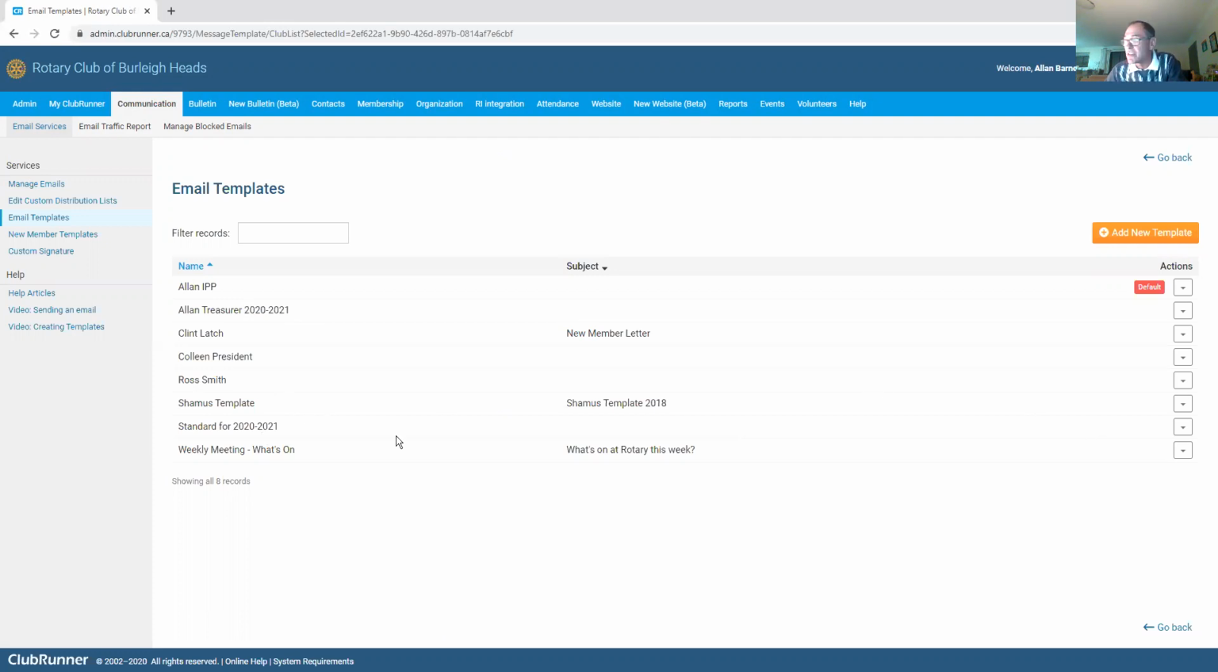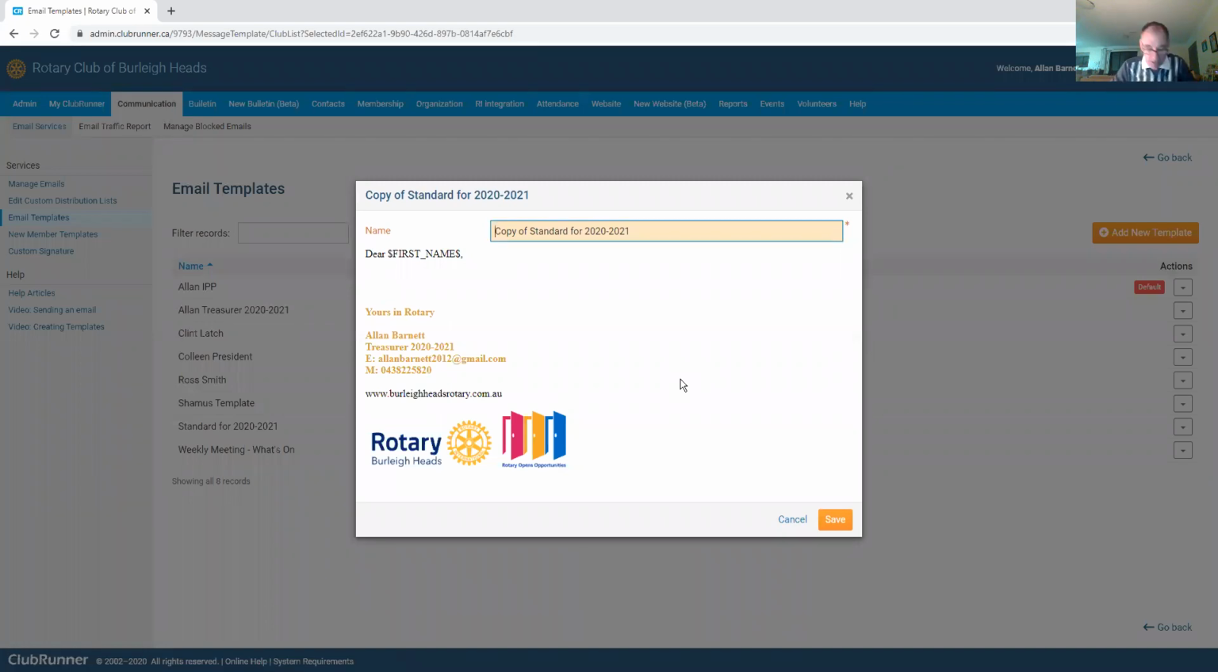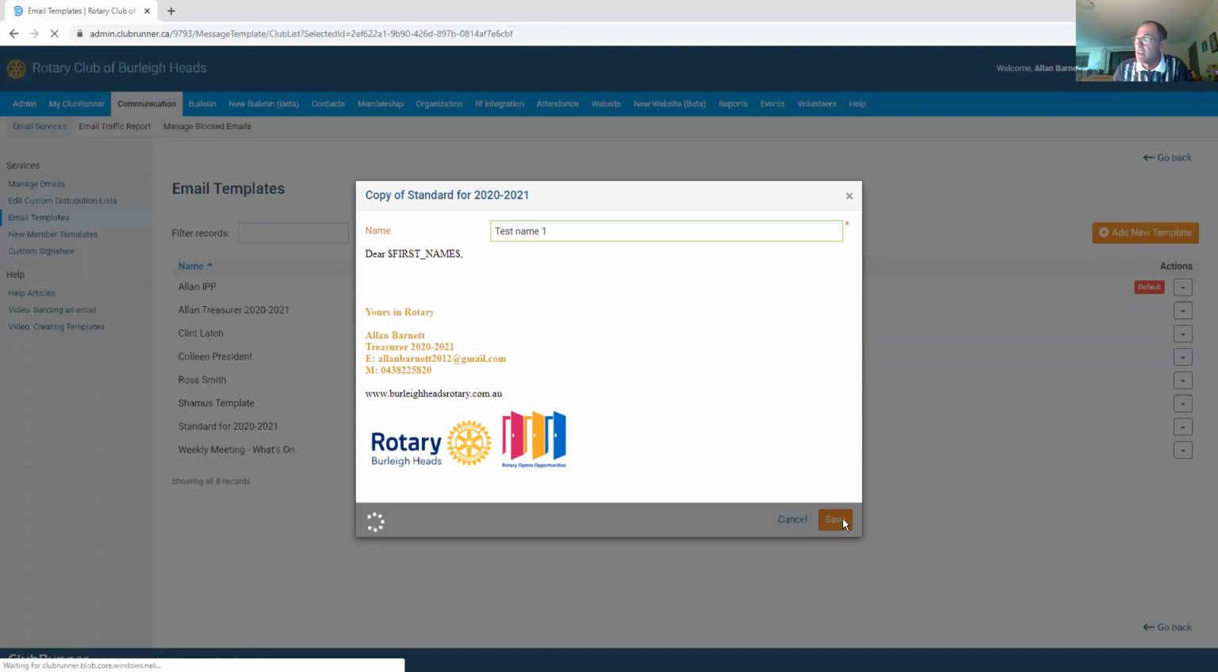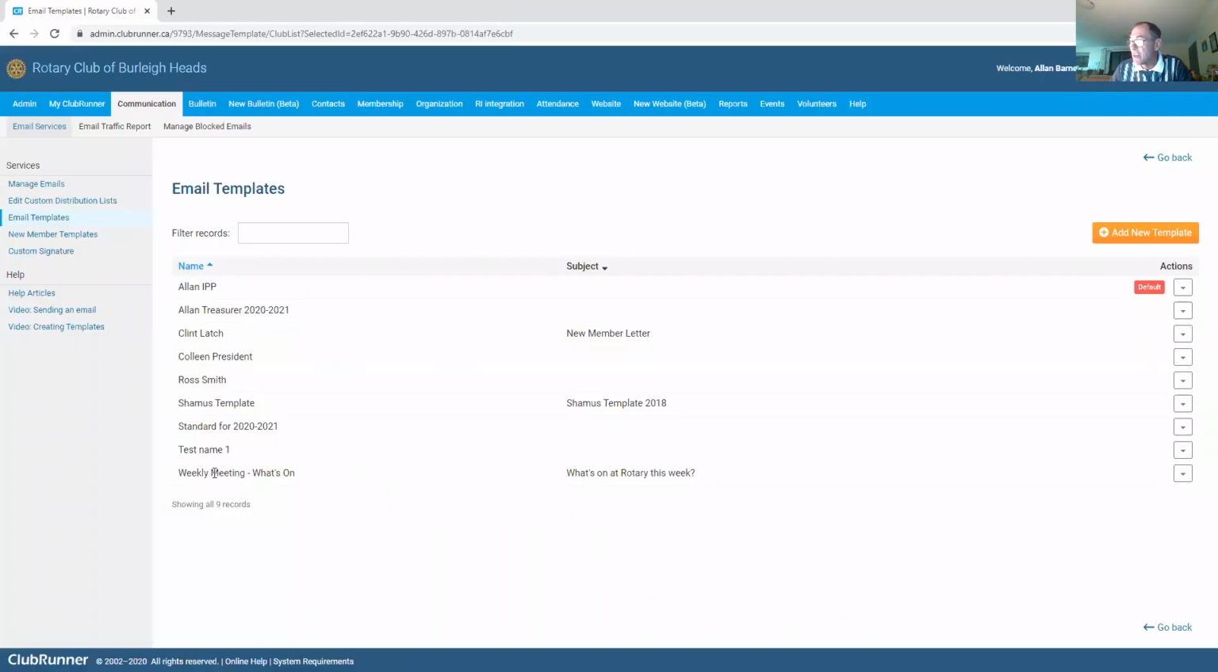So if you go to that standard for 2020-21, you can actually copy that. Okay, so go to the little arrow there, see, and it's got copy. So you can put your own name in there, or just delete that out. Test 9. So you can put your name in there as your template, and then we'll save that. I'll put test name 1. I'm not sure if there's another one there. Save. So there's test name 1.